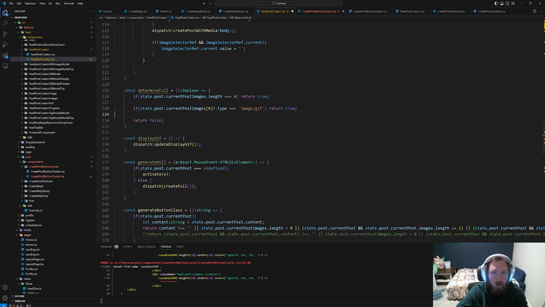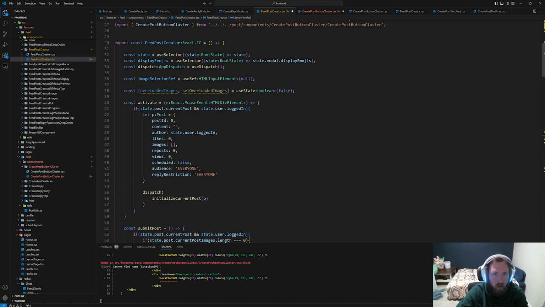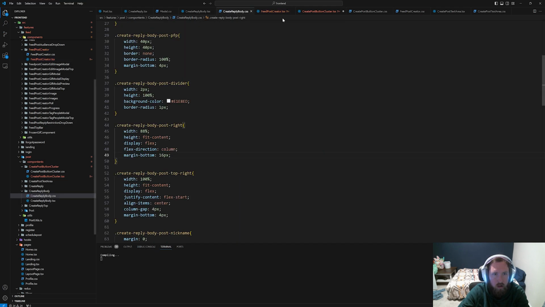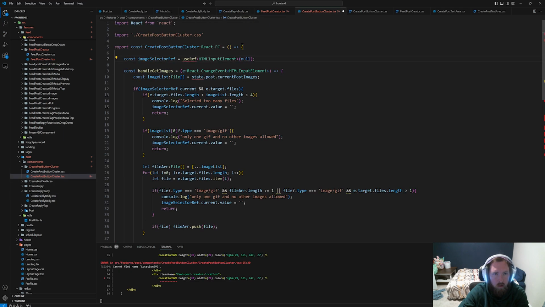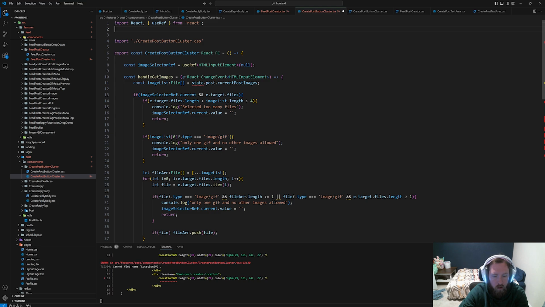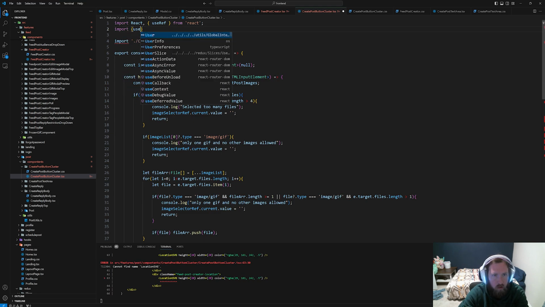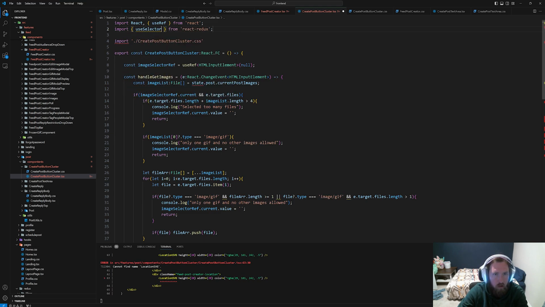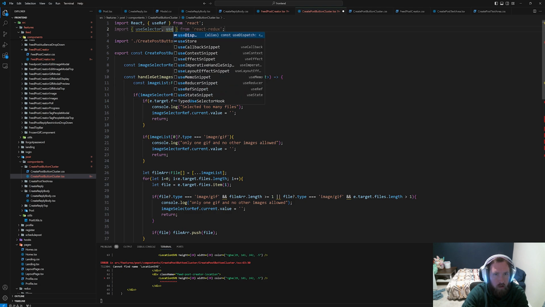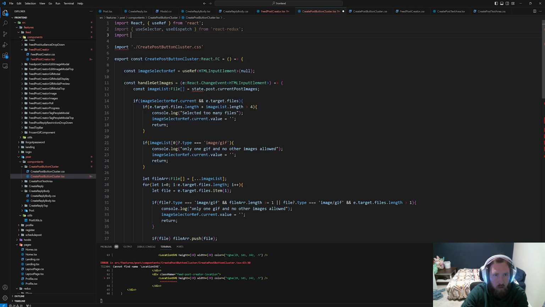So once again, I'm going to yoink the ref out of here. Let's grab our image selector ref. We're going to also need to import the ref, so we'll deal with that in a second. So come in here, do this, import ref, use ref. Okay. We do need to go ahead and import our use selector and our use dispatch. These are definitely being used. So use dispatch, and we'll import our app dispatch and our root states.